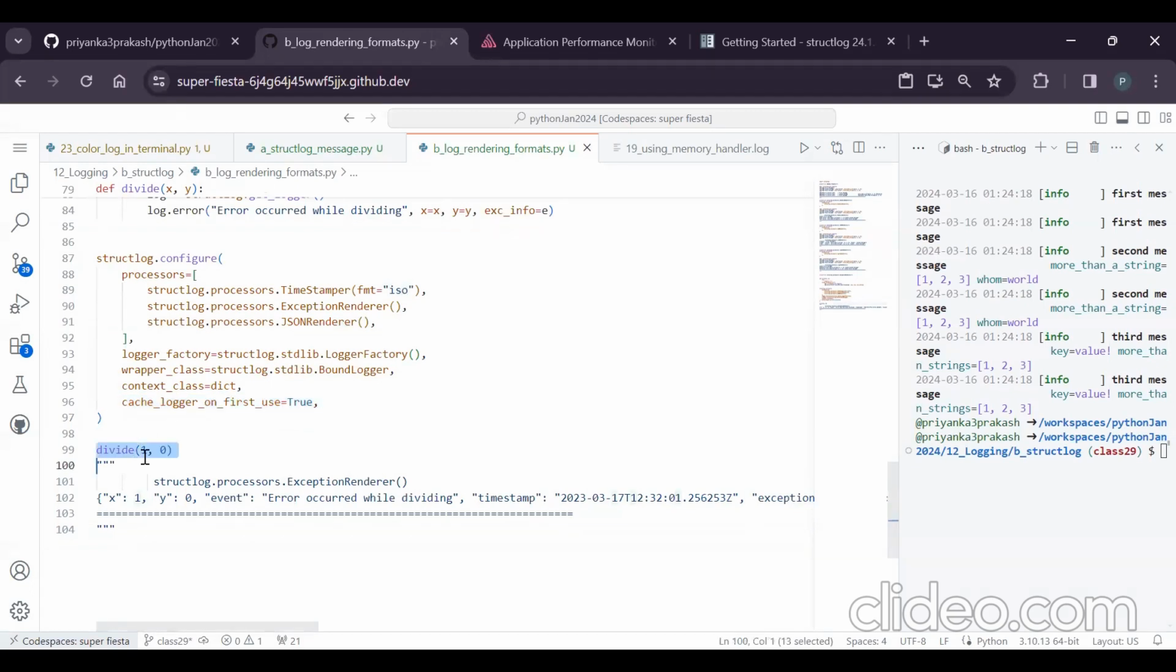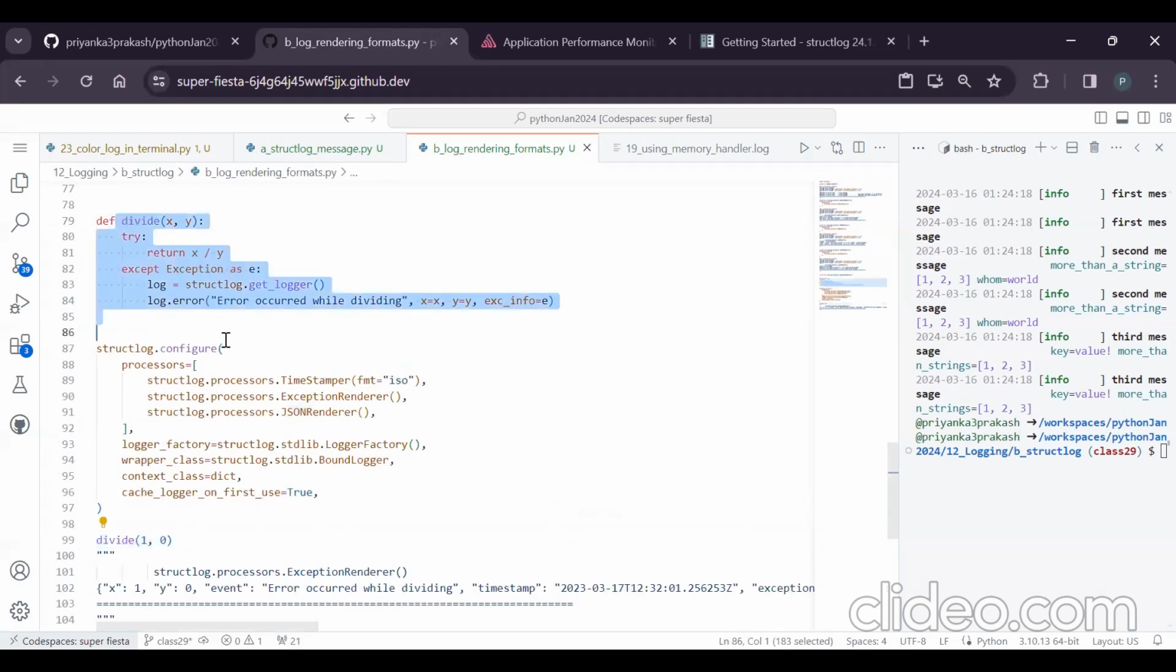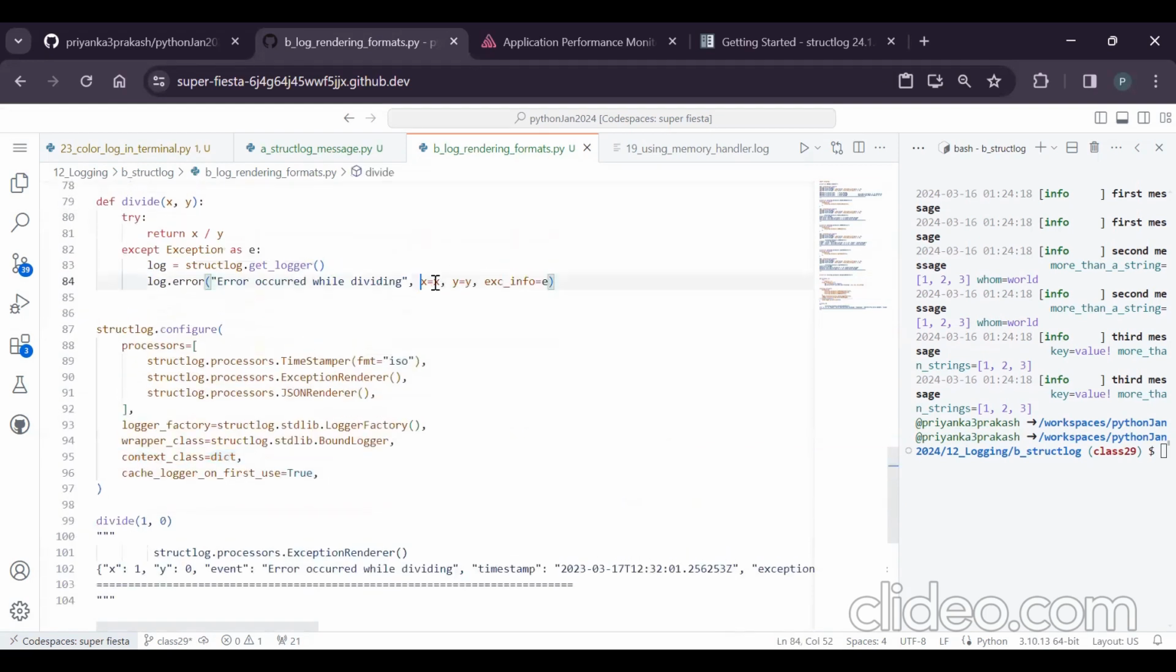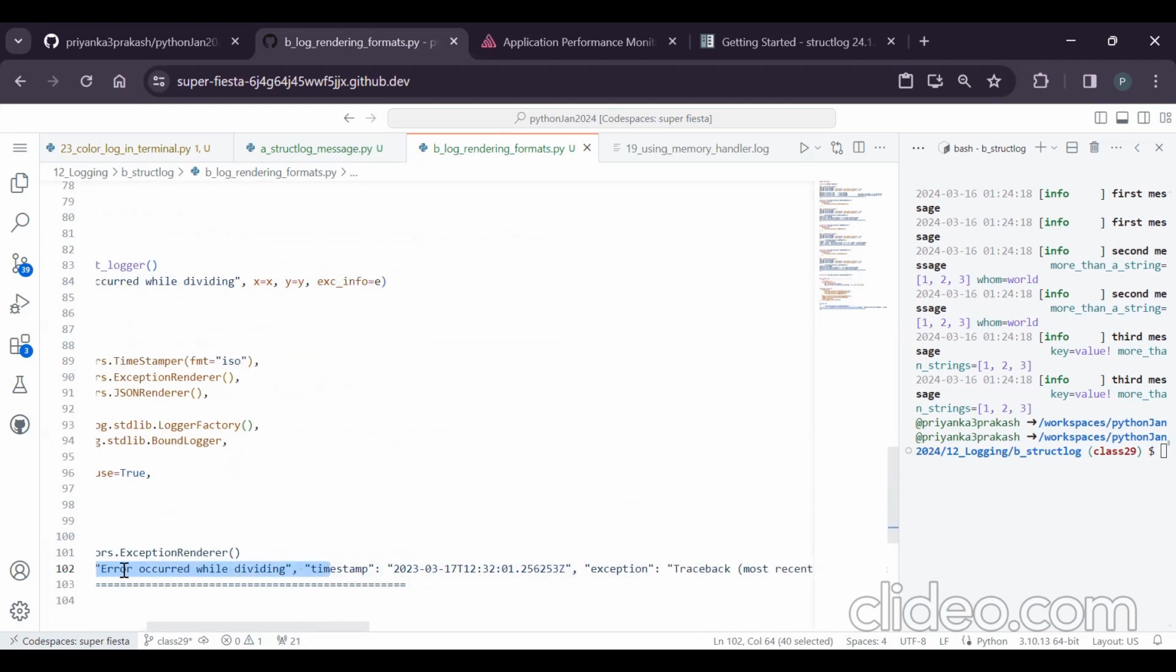If I run this logic right now, this function will definitely throw an exception, and this is how it will log that information. It is giving a dictionary because you gave a dictionary. And what values did you give apart from this, x equal to y, y equal to y, like that. So what is the current value of x? What is the current value of y? You got that. What is the event? It means the logger message, and you gave the timestamp.